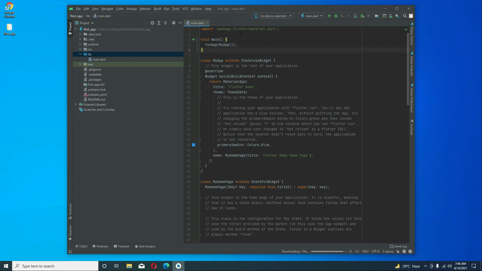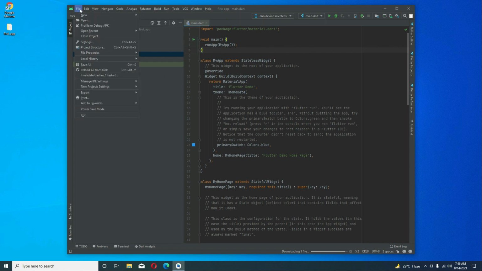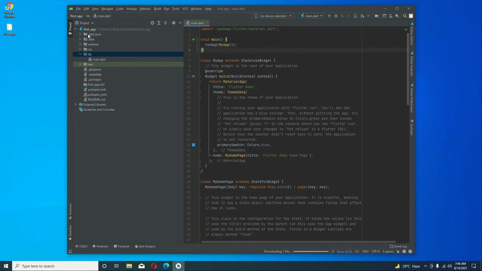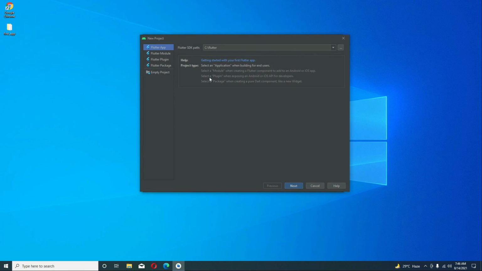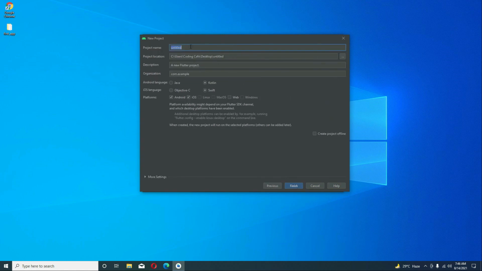Now let's create another project which we will test also, okay, because I want to show you guys the path. Let's close this and create another Flutter project. So now when you want to create another Flutter project, all you need is just to click on this create new Flutter project, okay. Now the path is automatically selected, okay, the SDK path. You have to just click on next, and here now when I write my project name, for example, this time I'm going to create second app, okay.